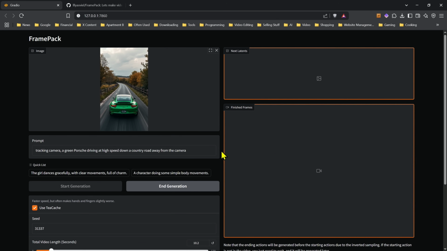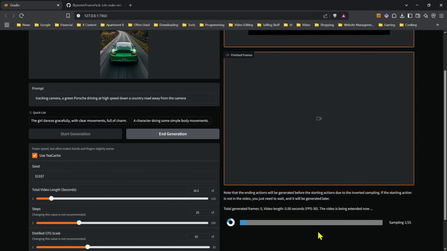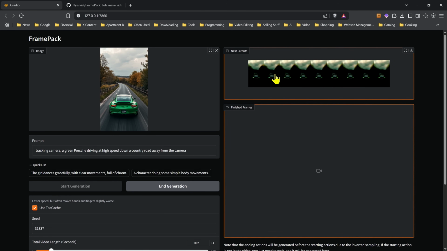It happens pretty quickly. Usually on my system, I have a 4070 with 12 gigabytes of VRAM. Usually in the first couple minutes, I start getting results over here. As you can see down here, it's at sampling step 1 of 25. That's the 25 steps that we have set here. And once that gets up to 25 out of 25, then you'll start getting your first results. It's usually around a second of video that'll come up over here once you get your first set of results. Up at the top here, the next latency is going to show you basically what frames are coming up, so you can get an idea what's coming.